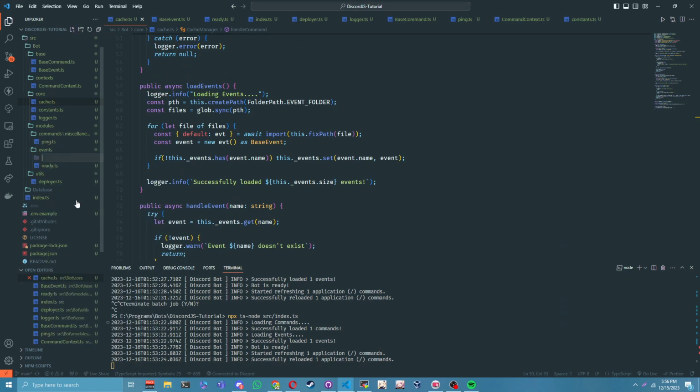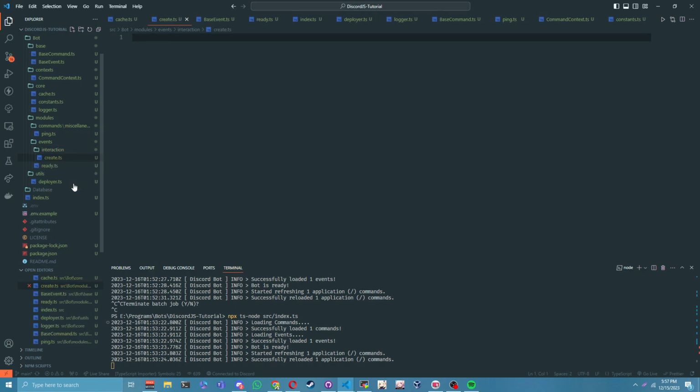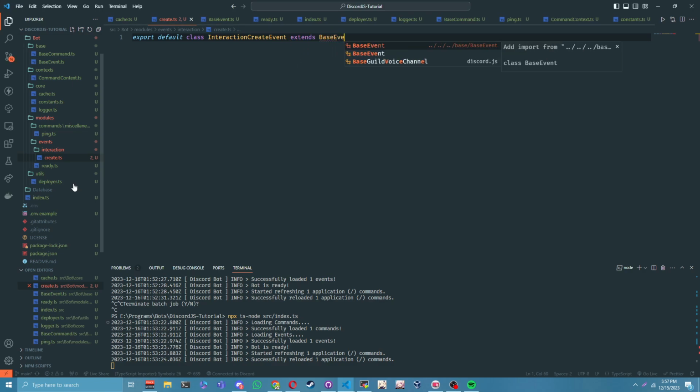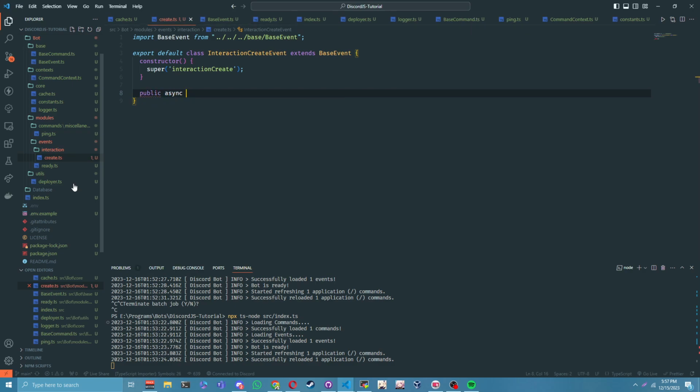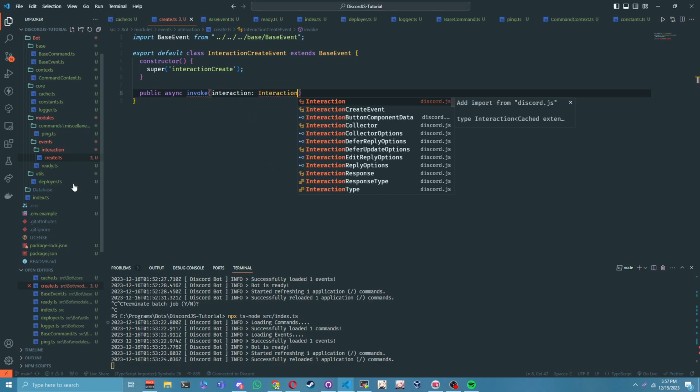So we're going to create a folder called interaction. And inside this interaction folder, we're going to create a file called create.ts. So this will be equivalent to interactionCreate. Export default class InteractionCreateEvent, and it's going to extend BaseEvent. Constructor, super, interactionCreate, public async invoke, and interactionCreate does include a parameter. It's called interaction, and it's the type of interaction.